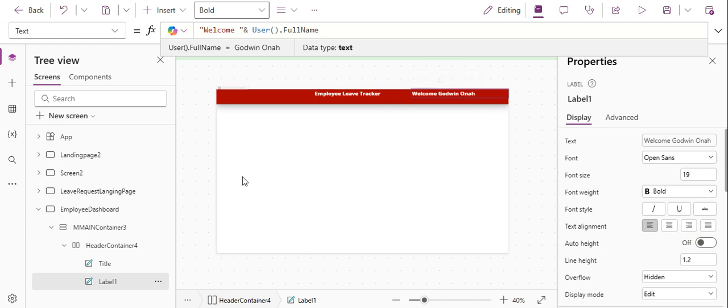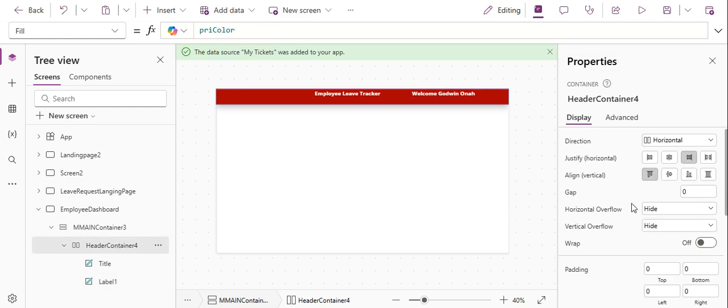So now, since we are using a horizontal container, on the horizontal axis, if you align it to the end, it will move everything to the end. But if you use space between, look at it. It has given it space. So now you can add the vertical, put it to the center, so everything will be on the center. You can see this is one of the beauties of using containers.